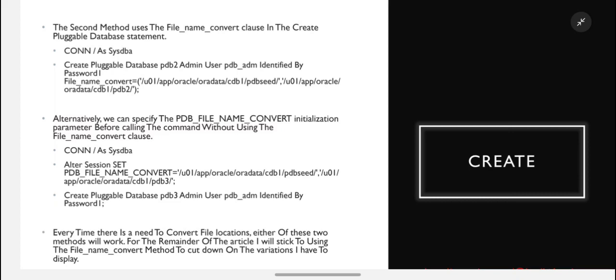Alternatively, we can specify the PDB_FILE_NAME_CONVERT initialization parameter before calling the command without using the file_name_convert clause. To set that, you have to connect to Oracle, then alter session set PDB_FILE_NAME_CONVERT equals the existing location, comma, the new location. So then you can run the simple command create pluggable database PDB3 admin user as you like, identified by password1. Now it will convert location automatically as you set for this session.